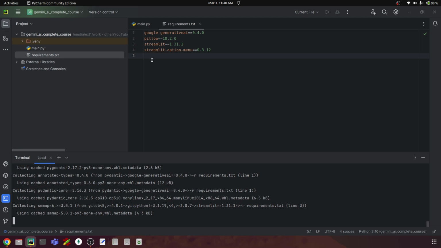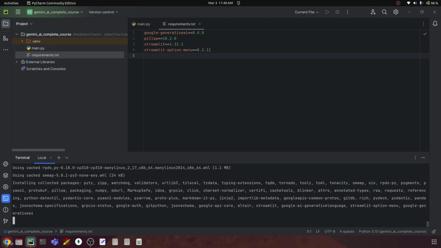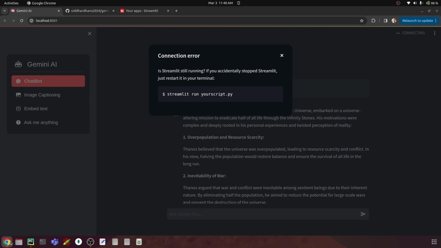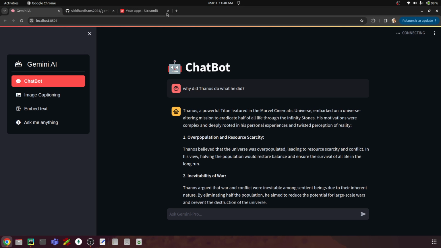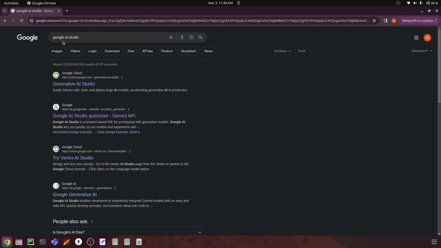The next step is getting the API key for our Google Gemini Pro model. For that, go to Google. I'll close this particular app, the previous one that we have created. Go to Google and search Google AI Studio. If you search it, you will see this page called Google AI Studio Quick Start Gemini API. This is where we are going to get our API keys.